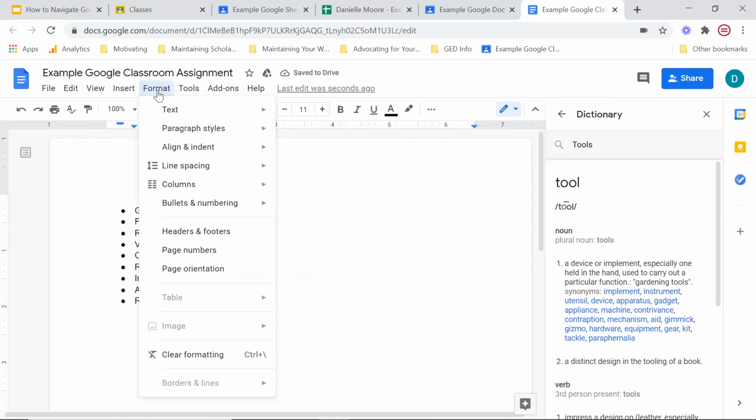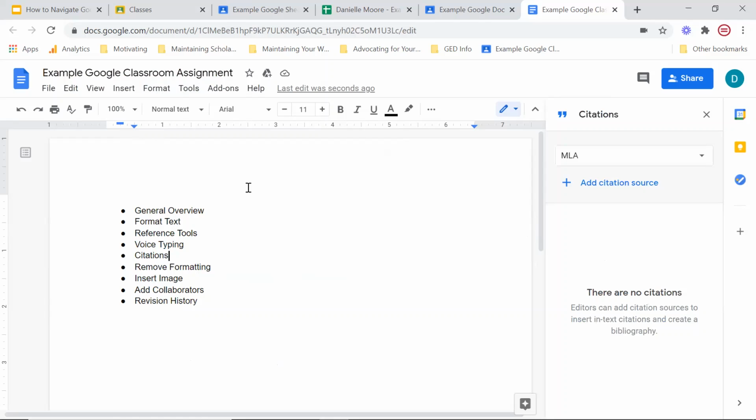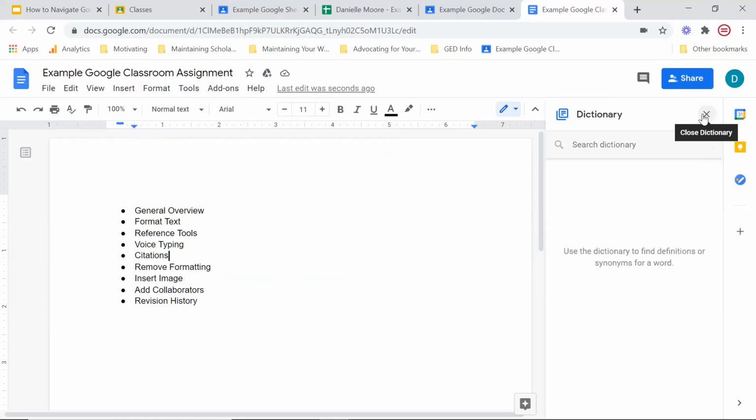Next, citations. So if your scholar is doing anything where they need to do citations, they can go ahead and use the tool in Google Docs and select the different style and add whatever source they need and enter all of the information in, and then it will create the citation for your scholar.